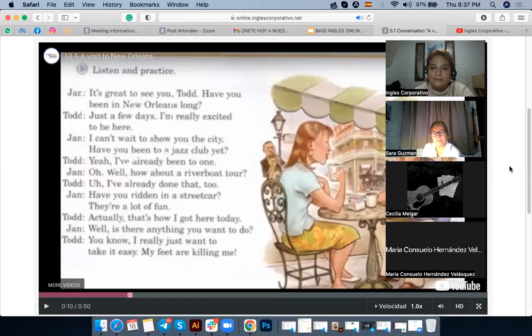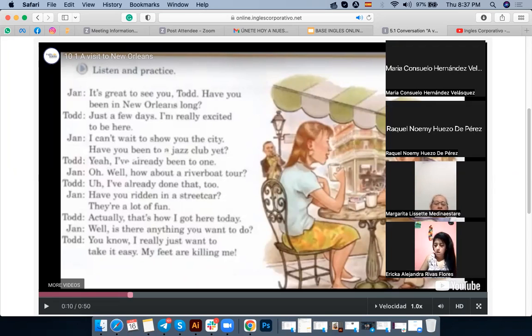Okay, second pair of people reading, please. Me, teacher. Okay. The other one, who wants to be Todd? Erica? Okay. Hello, teacher. Okay. Hello. Okay. Okay. One, two, three. Disculpe, ¿quién empieza? Okay. Sorry.